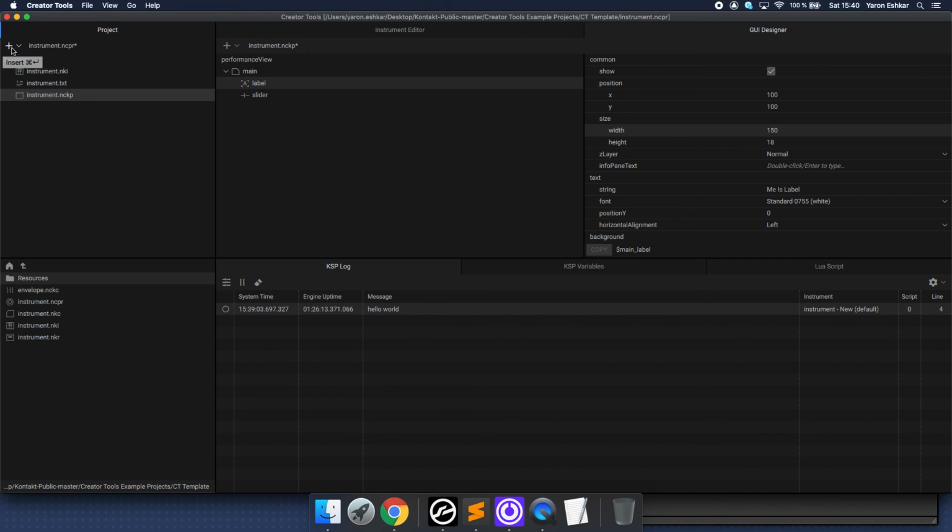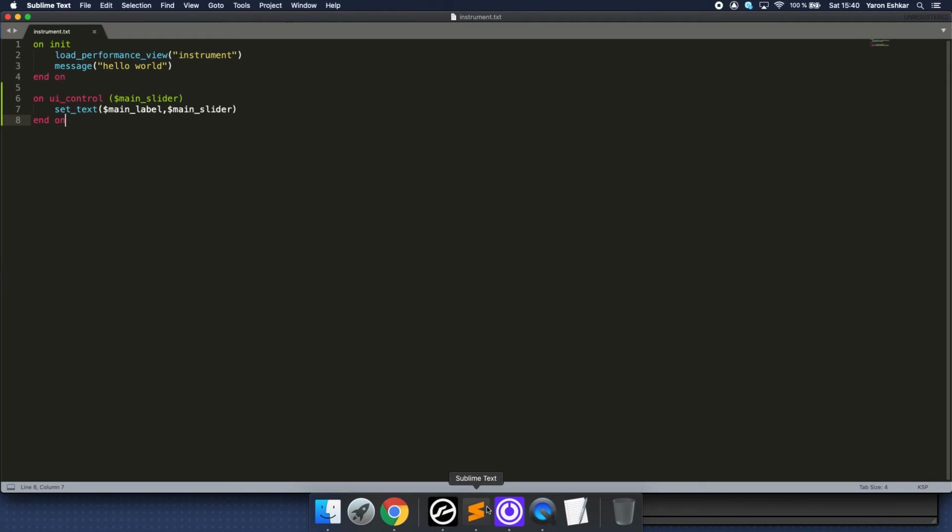Otherwise, just to show you, if you don't have one, you can create a performance view file. I can even create additional performance view files for this instrument, but of course you can only load them in the init callback in any case. So just so you know, it's the same as doing something like make_perfview or whatever. So you load it in the init callback.